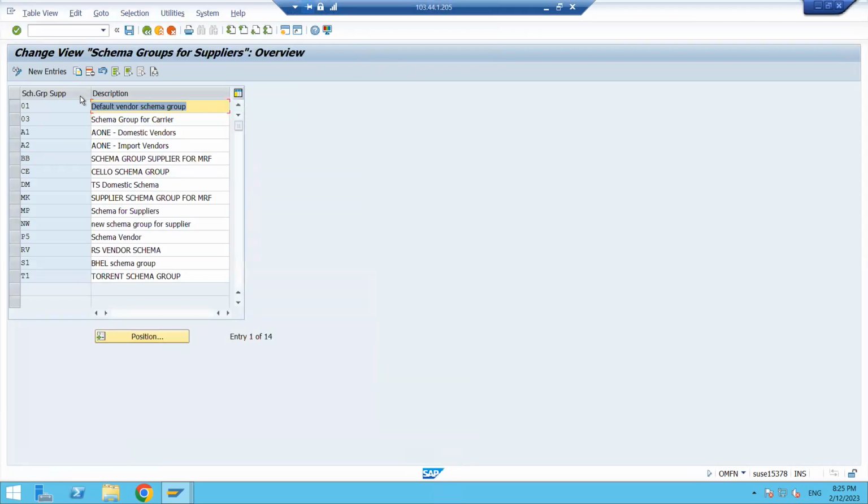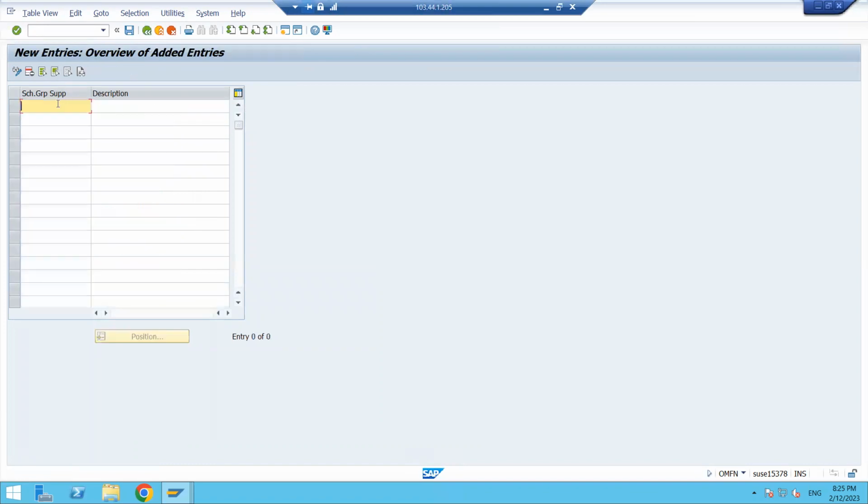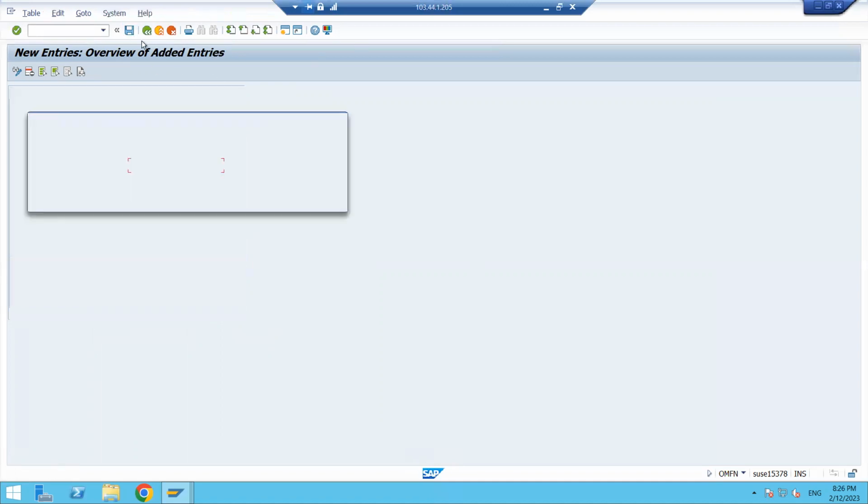So click on schema group for supplier, go to new entries, enter your schema group for supplier. Whatever supplier group you want to create for schema group, suppose I am creating SG for MRF schema group. Whatever schema group you are creating, just mention somewhere so that you can remember. So SG I have created for supplier one, right? Now click on save.